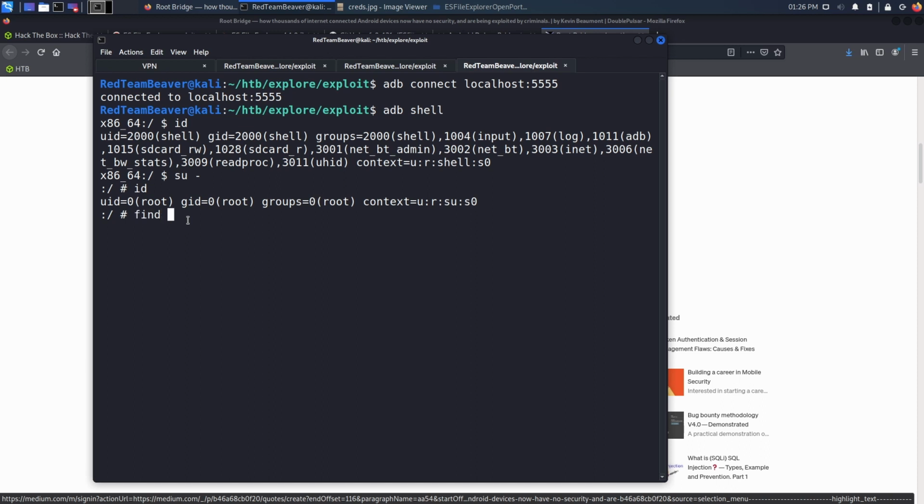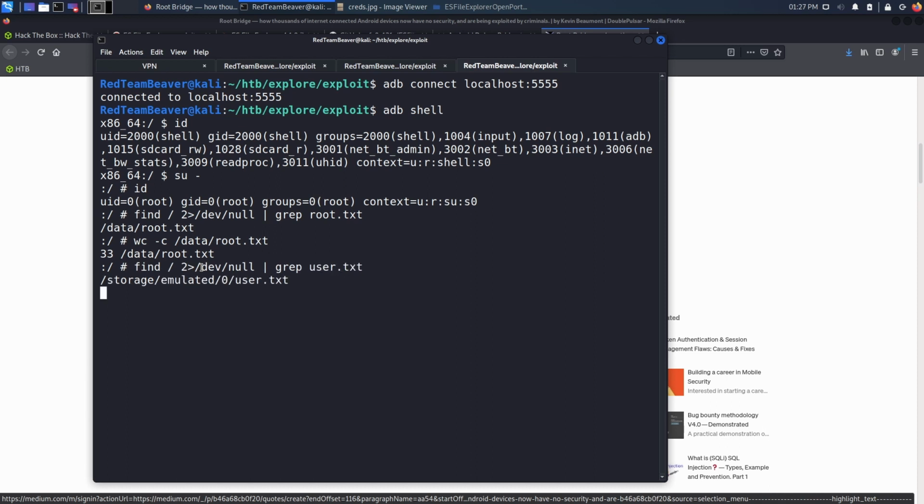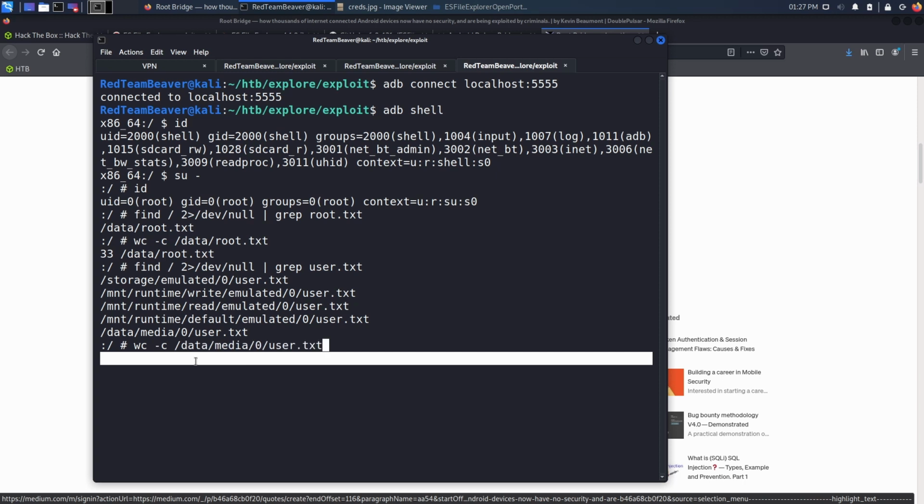Well, we can use the find utility, which is a very strong tool. In my case, I'm going to do find /, which is the root directory, and then redirect any errors to /dev/null. And then I want to grep for root.txt. After a little while, I should see that, yeah, inside /data there is a root.txt. If I do wc -c, you see that we have stuff inside. And we can do the same thing with user.txt, and we'll actually find a couple. Any of them work, so just choose any one of them. And as you can see, they're not empty.